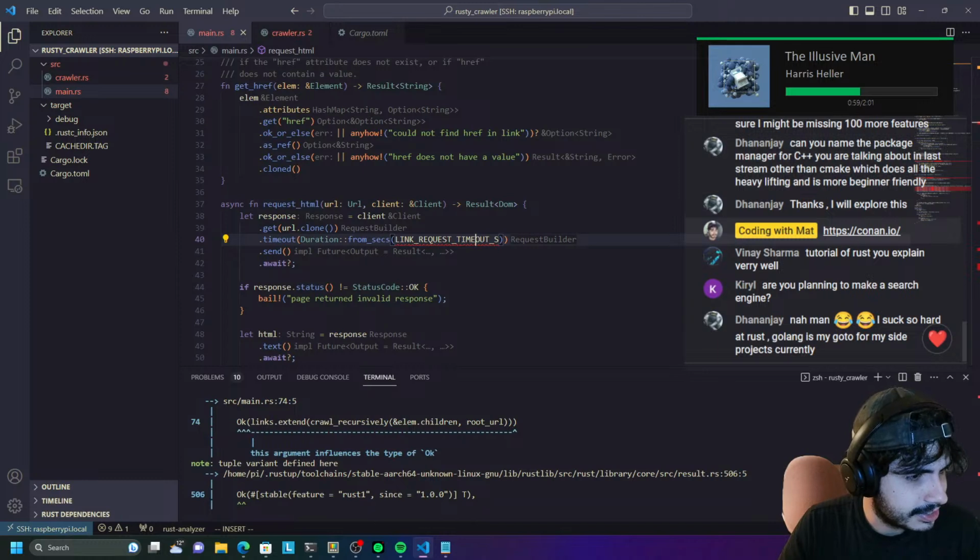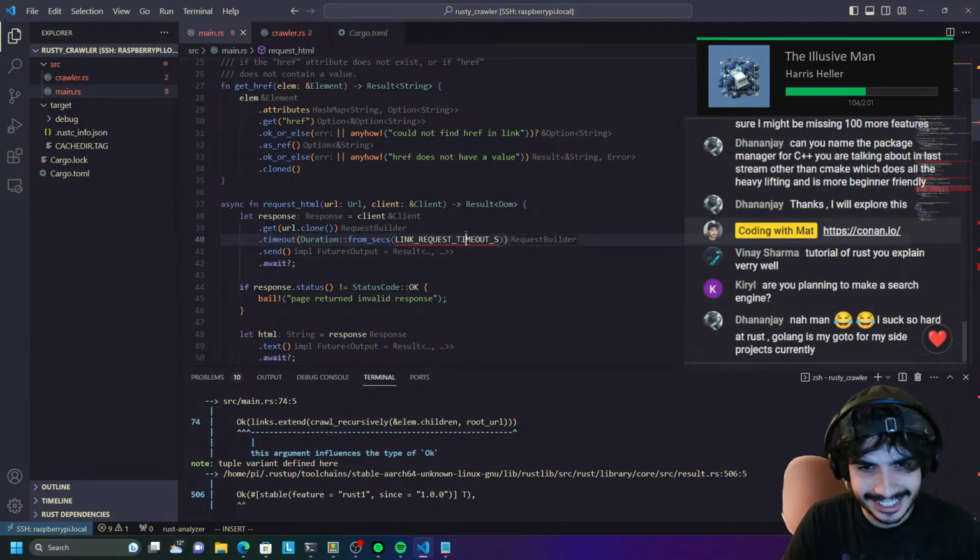Nah, man, I suck so hard at Rust. Golang is my go-to. Side projects, yeah. I do like Golang as well. I don't know much of it. My partner does Golang for her work, but I do like it. It's a good language as well. It's not too bad.